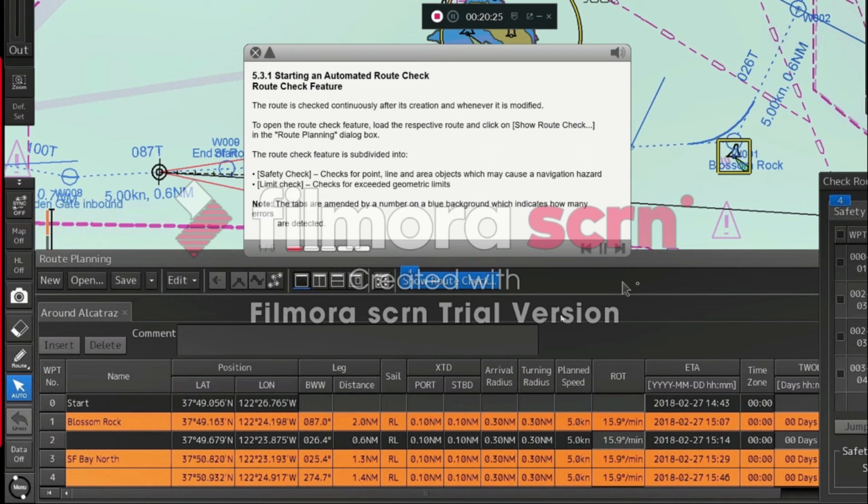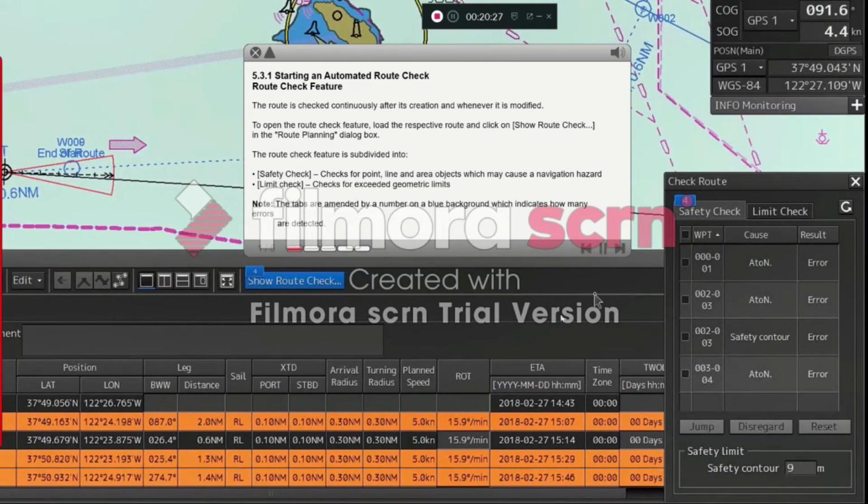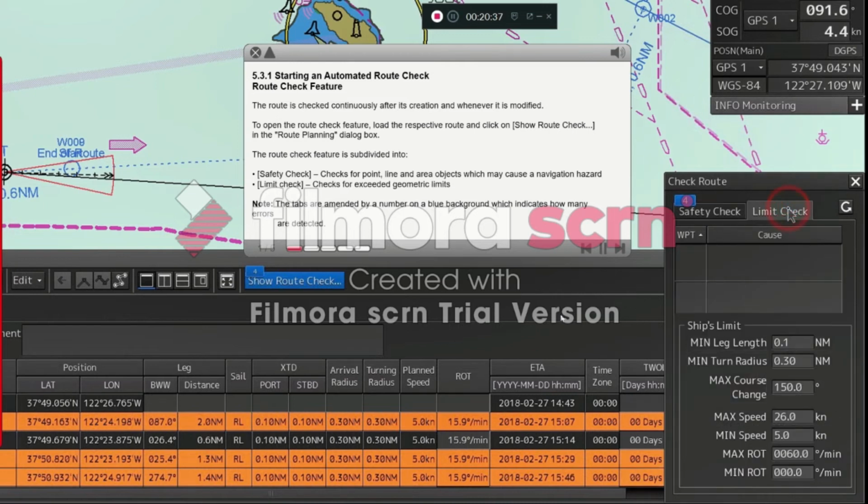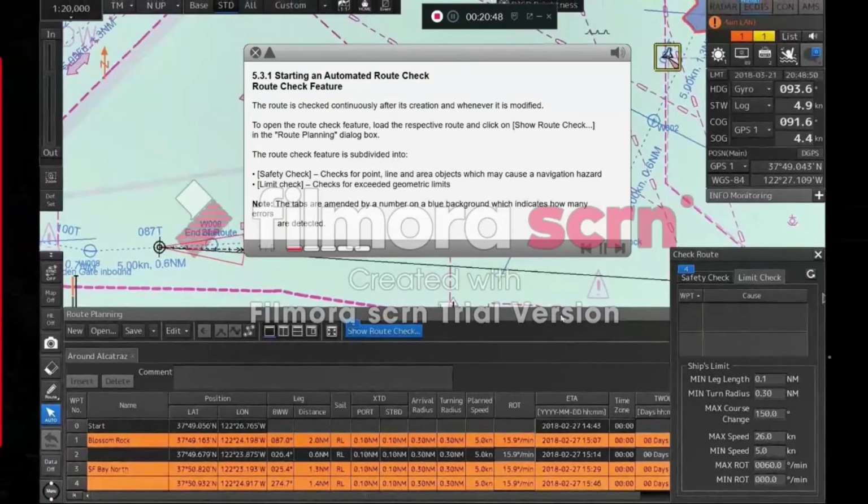The Route Check feature is subdivided into Safety Check. Checks for point, line, and area objects, which may cause a navigation hazard. Limit Check. Checks for exceeded geometric limits. Note: the tabs are amended by a number on a blue background, which indicates how many errors are detected.